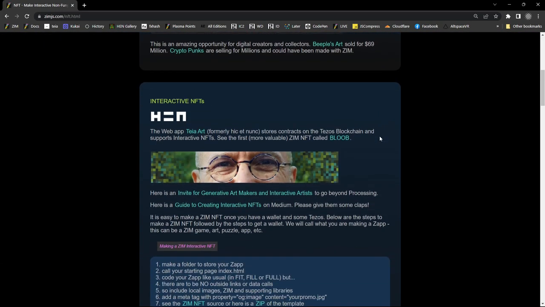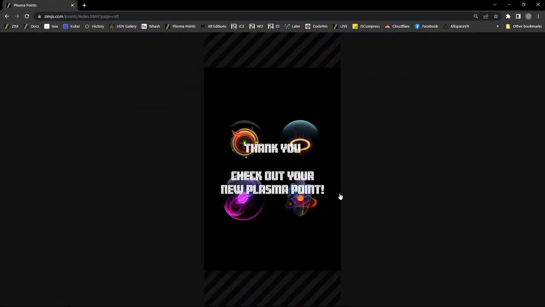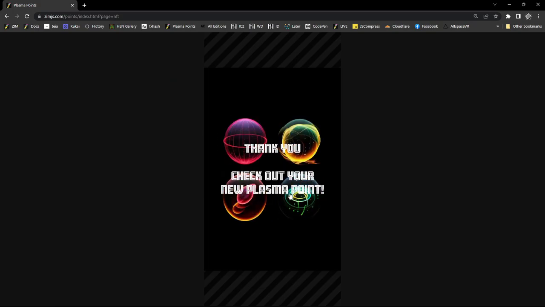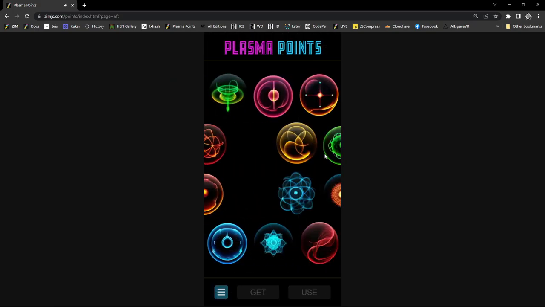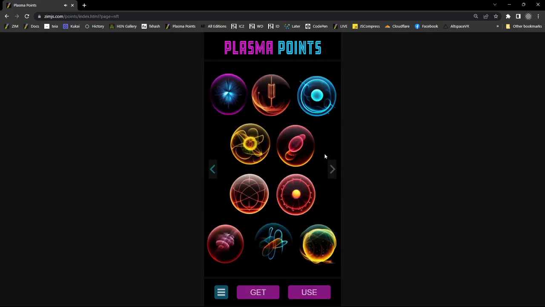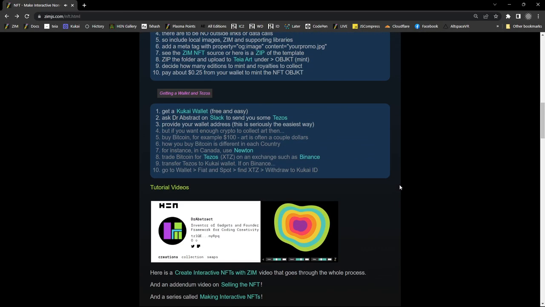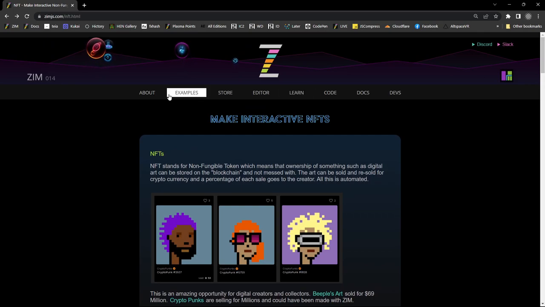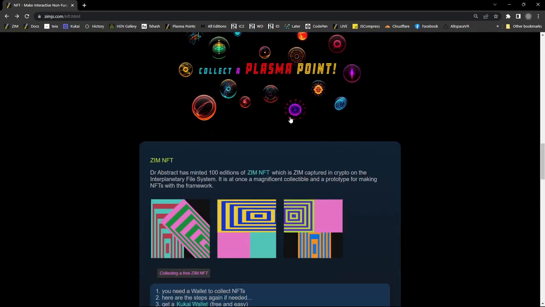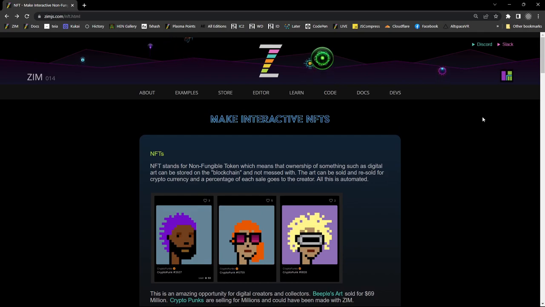And when we look down here, aha! Collect a plasma point. And we click it. Thank you! Check out your new plasma point. And I guess I've got a new plasma point. So that's the idea. Should be all filled up. Bam! I got a new plasma point. What is it? Lemon Twist. Freshness Finder. Huh! Wonderful. Very fresh. Okay, so throughout the site, there are those collect the plasma point things down there. It would tell me that I've already collected that one if I press it again. So you can only collect it once.